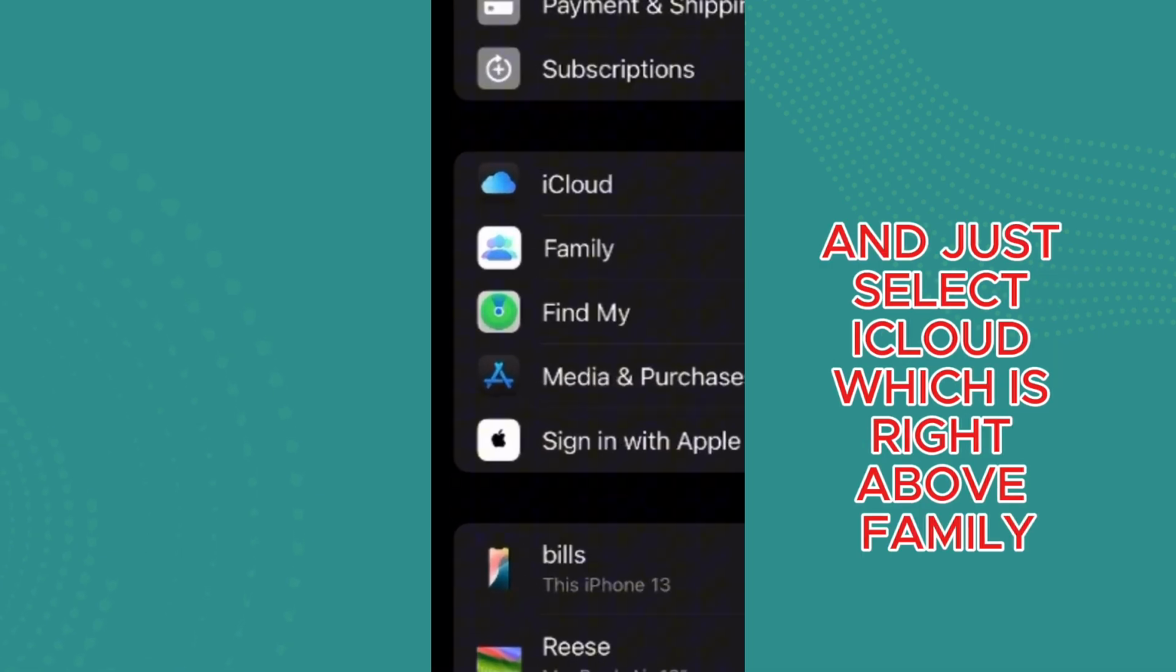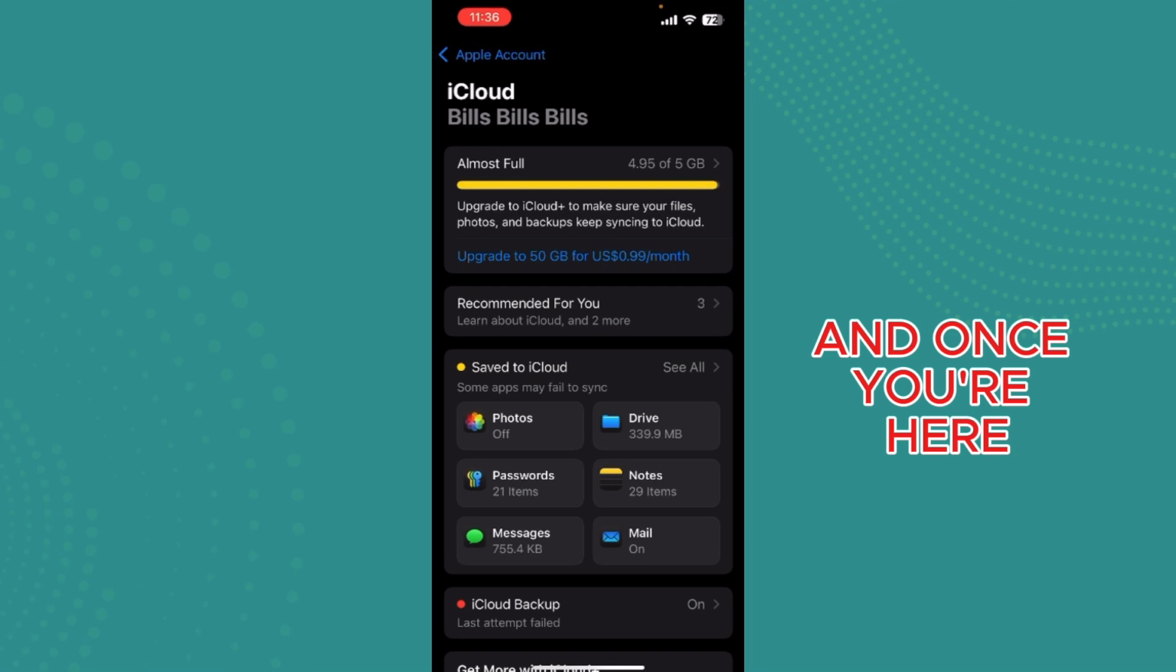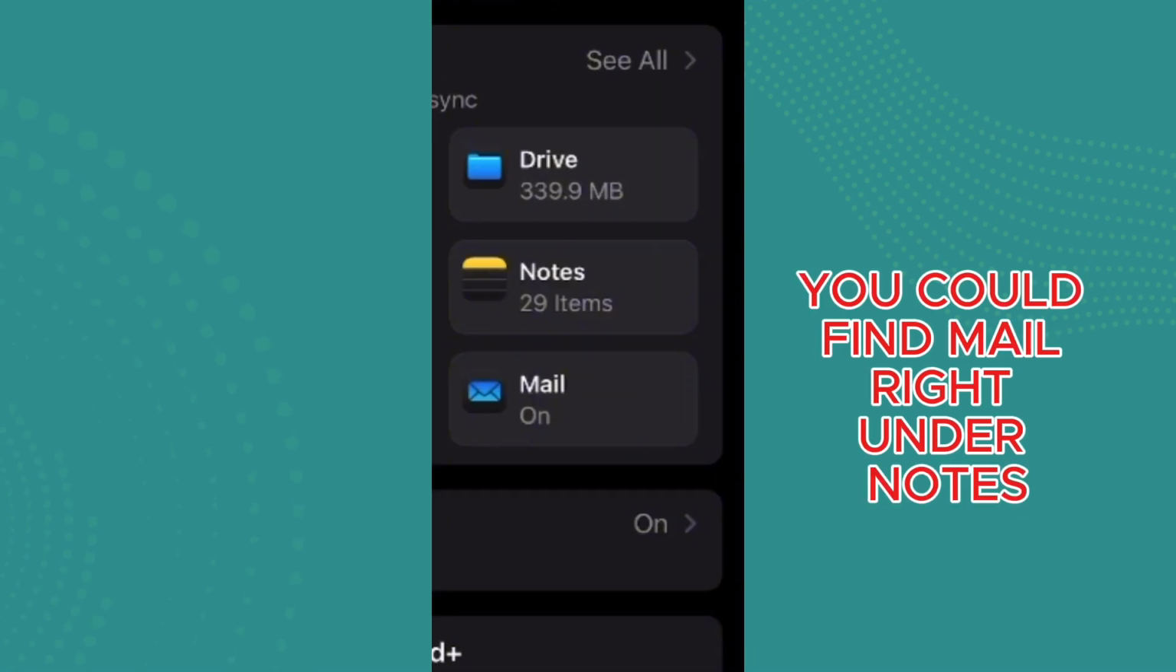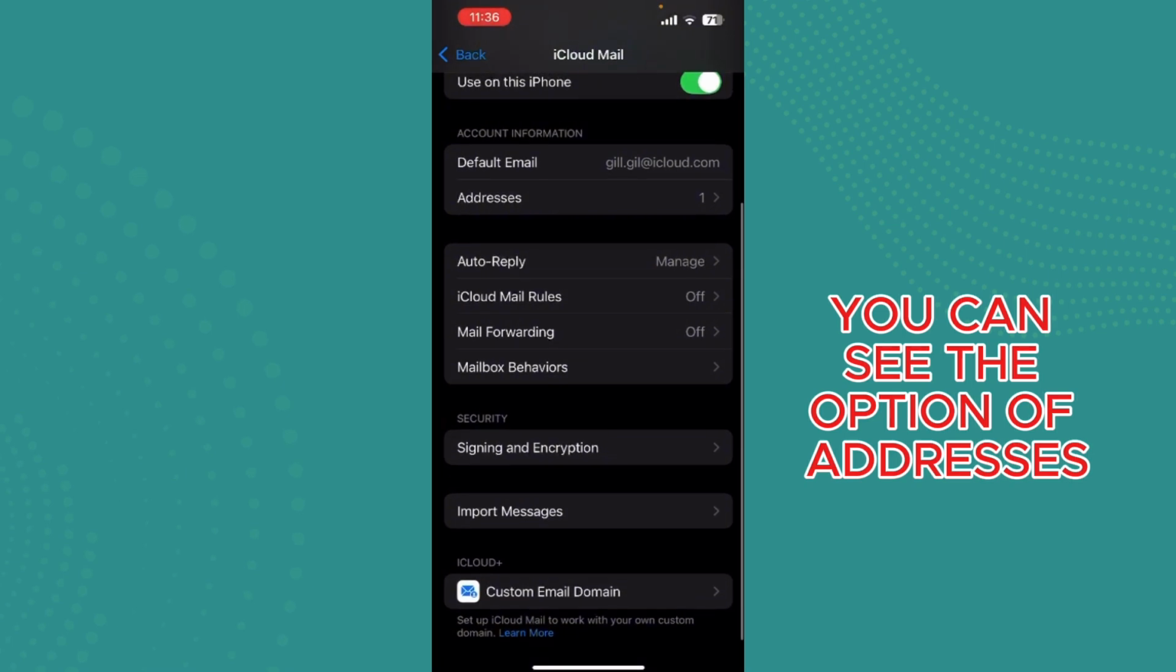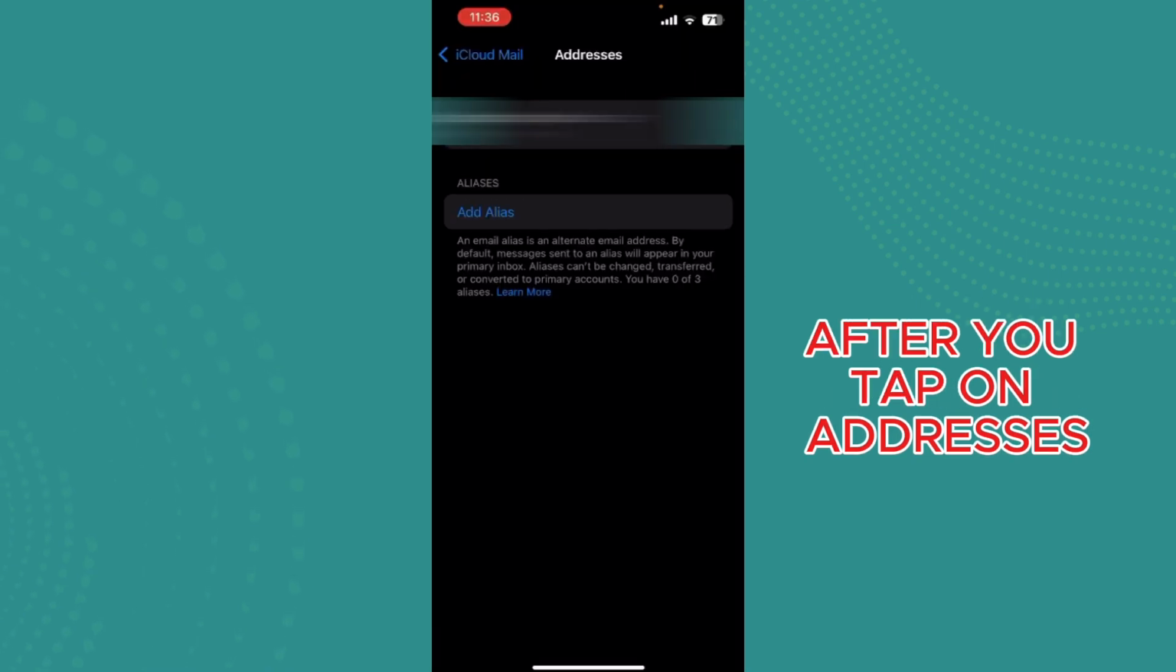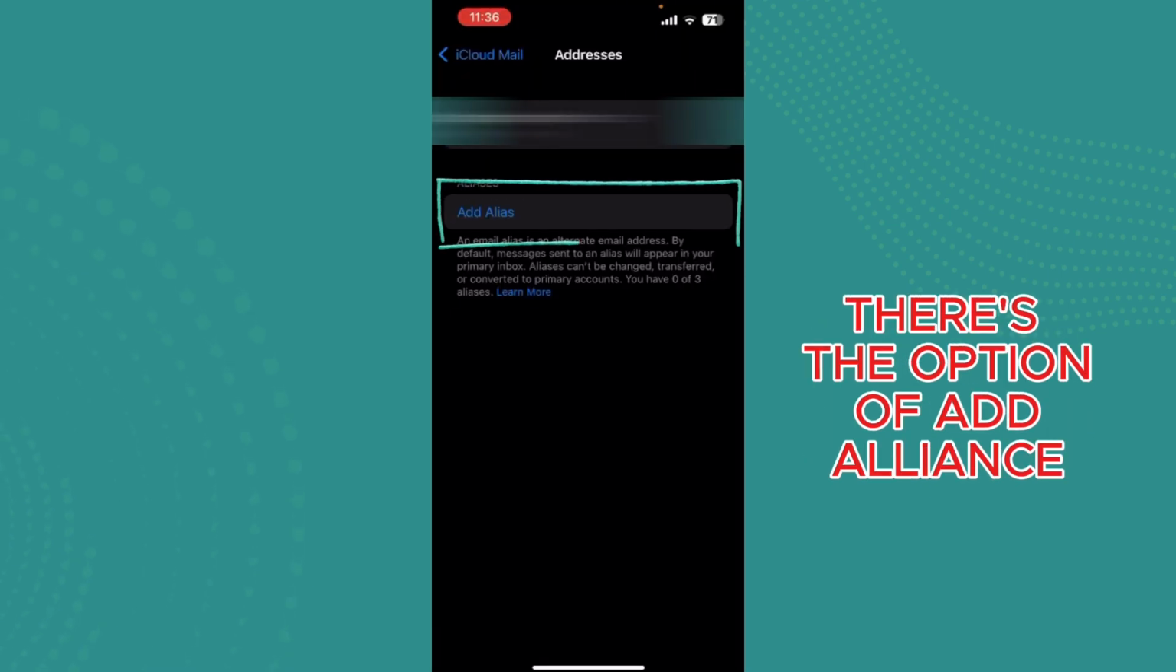and just select iCloud, which is right above Family. And once you're here, you can find Mail right under Notes. So just go ahead and tap here, and once you're there, you can see the option of Addresses. After you tap on Addresses, there's the option of Add Alias.